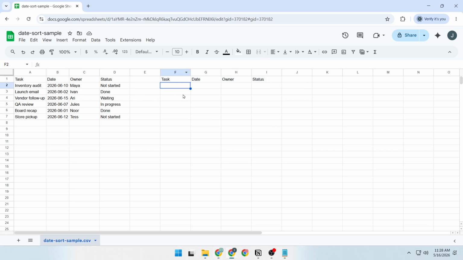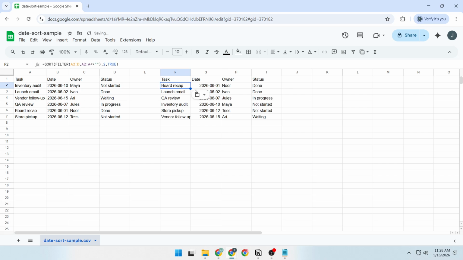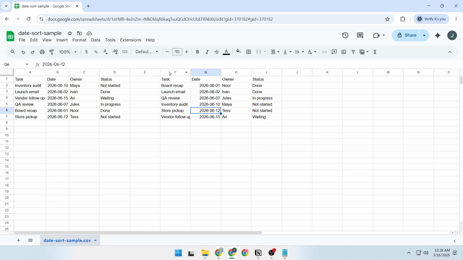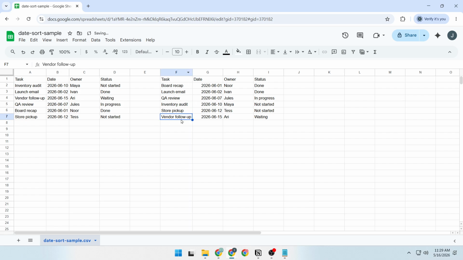Carefully type the sorting formula exactly as it appears on screen, taking your time so the syntax stays correct. When the formula is fully typed in, press Enter to run it. After pressing Enter, the sorted table should expand on its own and fill columns F through I. Look closely at the results. The first row in that block should show board recap with a date of June 1st, 2026, and the very last row should show vendor follow-up with a date of June 15th, 2026. That confirms the formula is sorting from earliest to latest correctly.